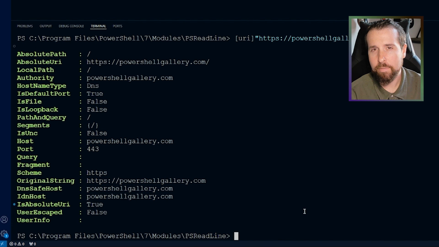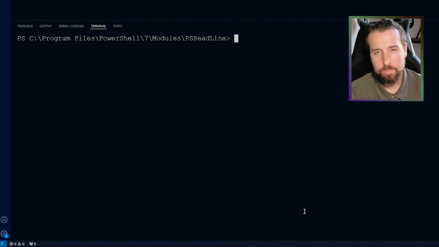So let's look at formatting tables, which is one of our formatting options. And that uses a command called Format-Table. So let's run the help on that.